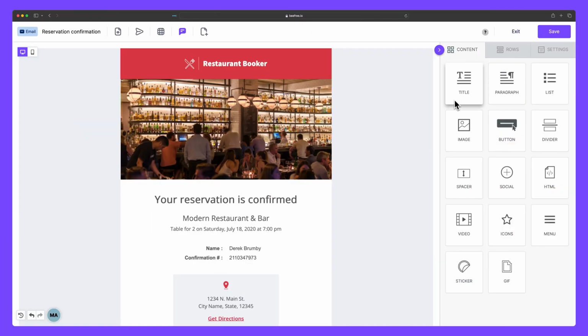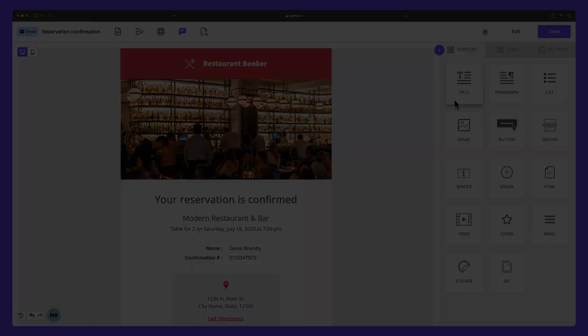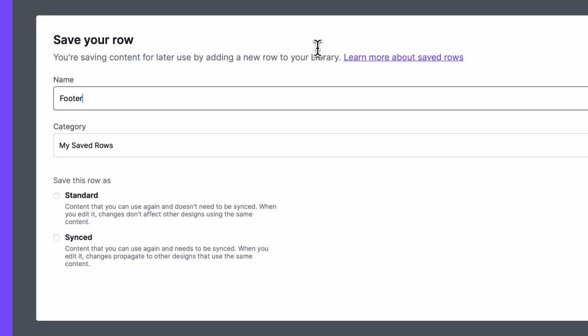All right, that brings us to the end of this video. To recap, there are two types of saved rows: standard rows, which can be reused without affecting other designs when edited, and synced rows, which automatically update all instances of that row across your designs. We hope this video has equipped you with the knowledge to fully take advantage of saved rows, helping you save time, increase efficiency, and keep your designs consistent across projects.